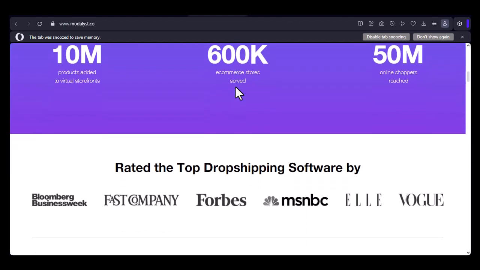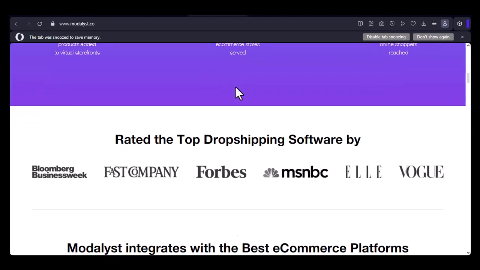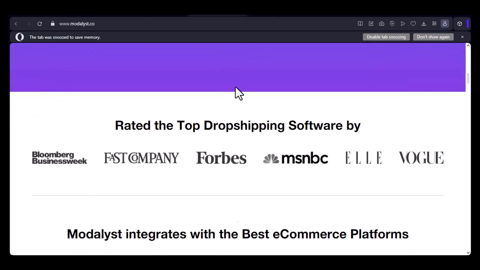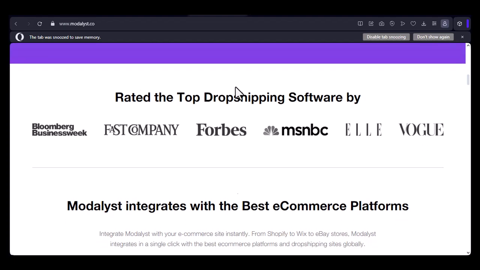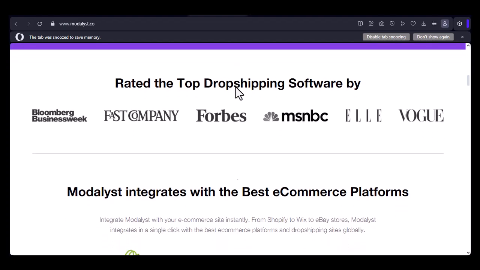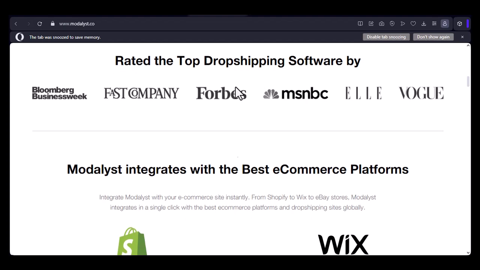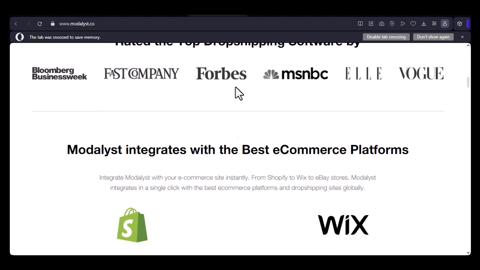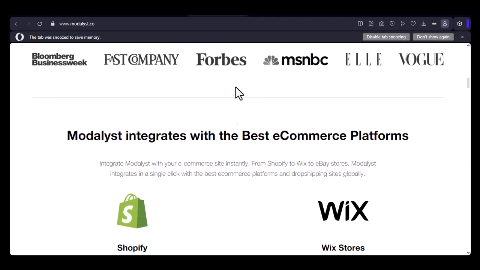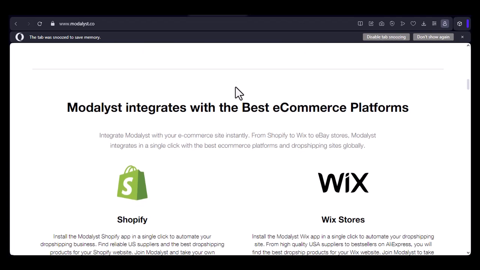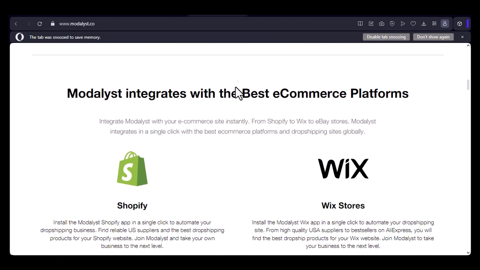Key features of the free plan. Limited product selection. You can choose from a smaller pool of products compared to the paid plans. Transaction fees. For each sale, you'll be charged a fee, which can vary depending on the product category. Basic analytics. You'll get access to some basic analytics to track your sales and performance.